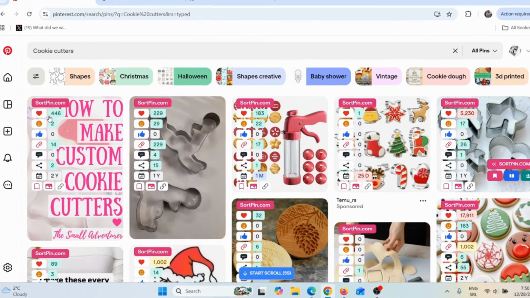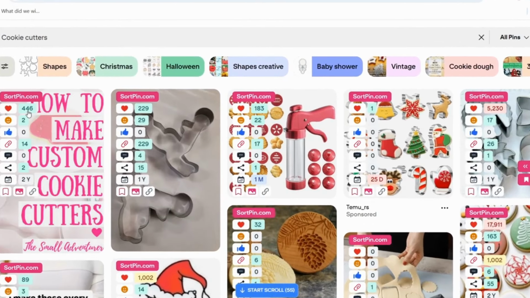And here you can see this post here has 446 likes, 14 saves. This was made 2 years ago, okay? This one has 5,230 saves, 5,230 likes, just a year ago. This post was made a year ago.